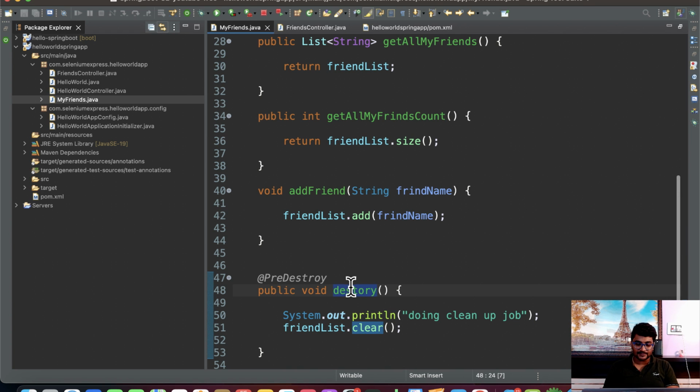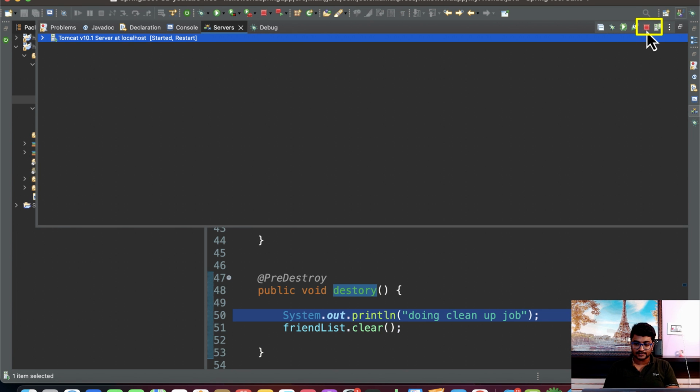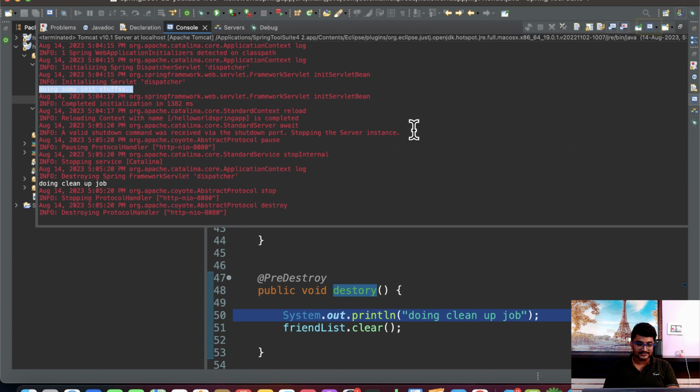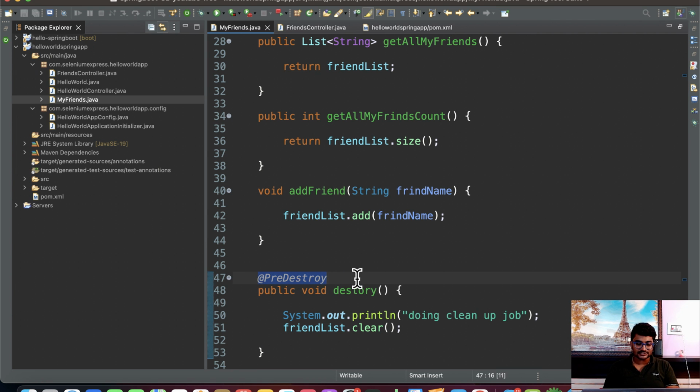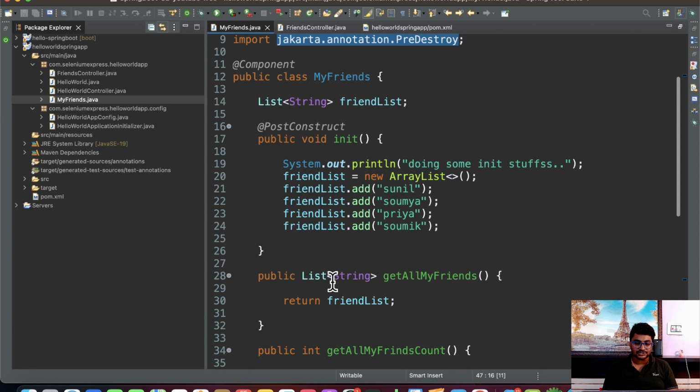So if this method is executed, I'll get this output inside the console, right? So let me try to stop my server. Okay, and you can see right now it says destroying the dispatcher servlet, and it is doing some cleanup job. That means my PreDestroy is also in action. I think it is making sense to you guys how I'm using this PreDestroy and PostConstruct method over here.